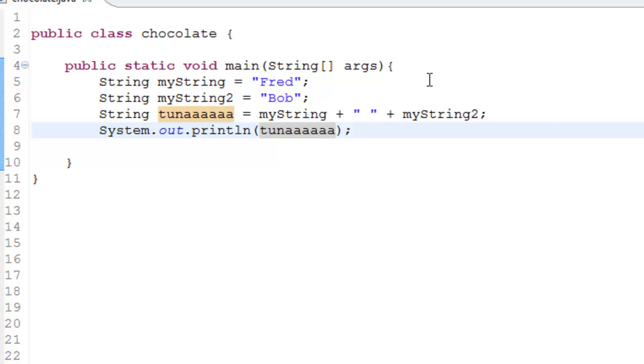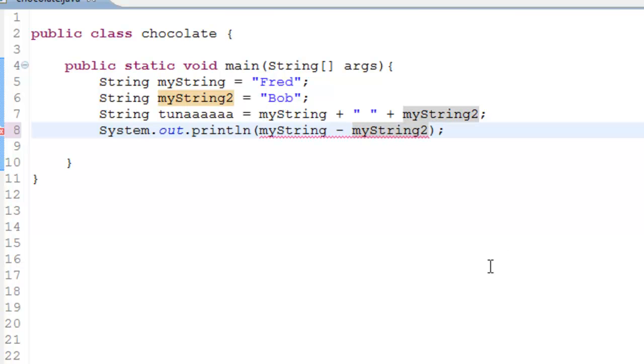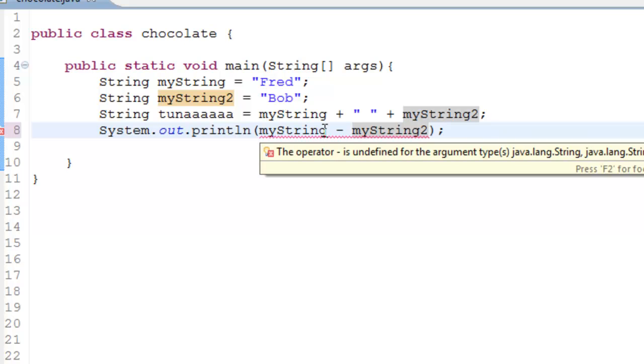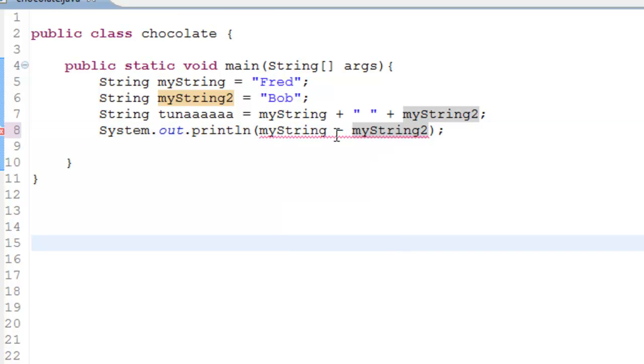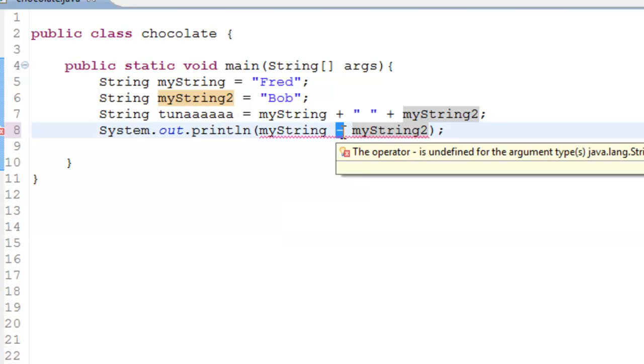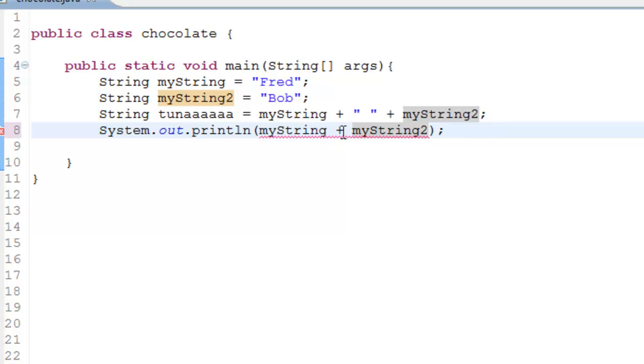So, you can add strings. You can't minus strings, that's pretty impossible. If you have myString minus myString2, already this is throwing up an error. This error is saying the operator minus is undefined for the argument types. This means that you can't use minus with strings. So, we put that as a plus. Now, when we run this, we get Fred Bob, which is what we wanted.